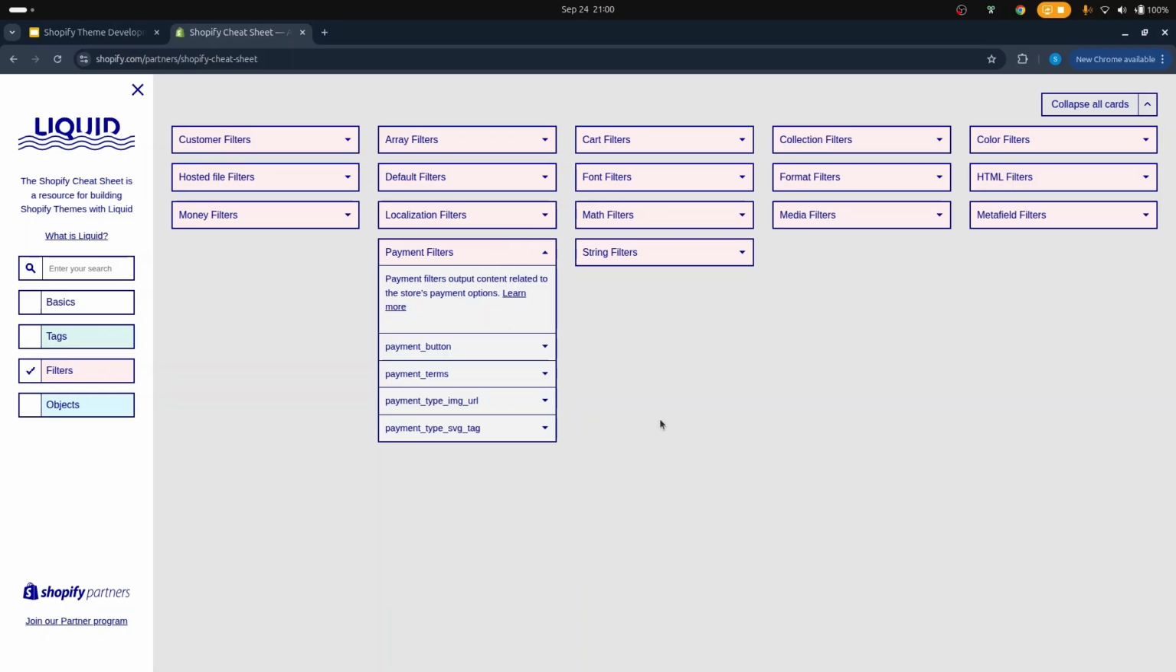We have some payment filters. Suppose you want to show a payment button, you can use the payment button filter from here. If you want to show the payment terms, which can be set from the Shopify admin, you can use the payment terms. If you want to show the image or SVG of those approved payment, then you can use the payment type image URL or payment type SVG tag as well.